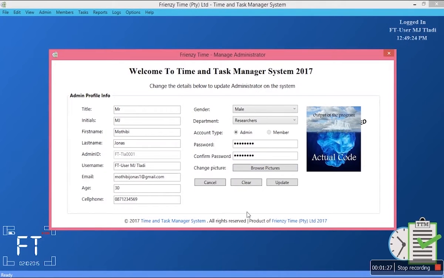Now this is what I need to talk about. This is the actual updating administrator. It says change the details below to update administrator on the system. Remember, this is the data that we inserted when we added the administrator on the system. But the question is, why is admin ID grayed out? We engineered and programmed the time and task manager system to function with admin ID to identify the administrator, or member ID to identify the member, or task ID to identify a task, and report ID to identify the report. So everything will work with IDs, right?